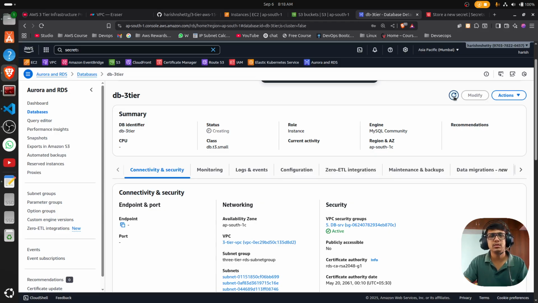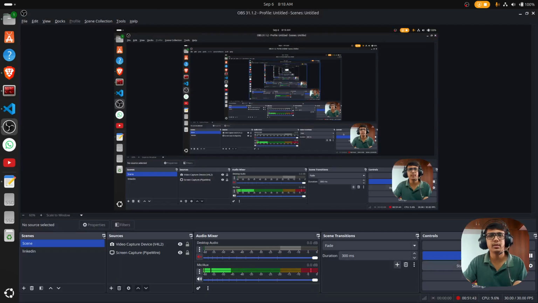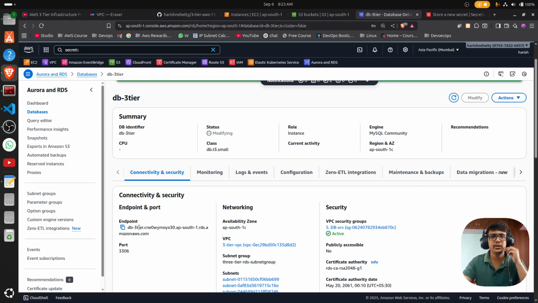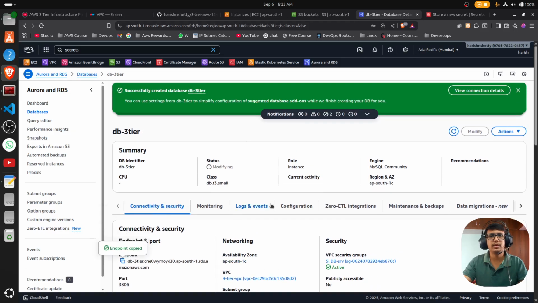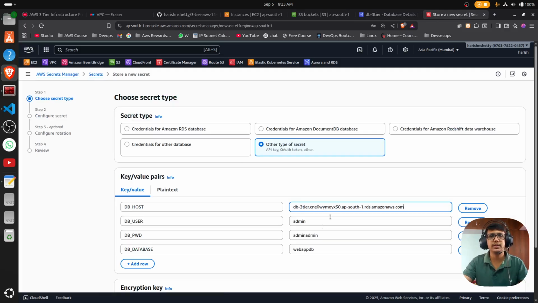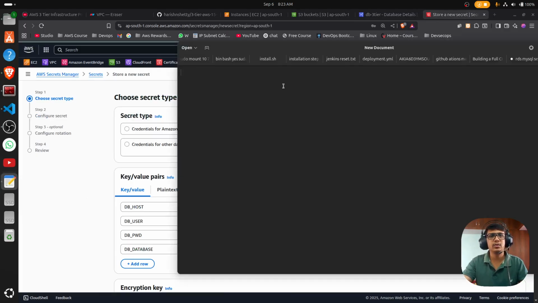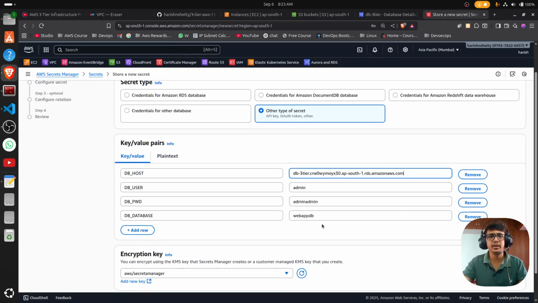So for the time being, I am going to pause the recording. I will come back once the RDS is created. Okay, yeah, now the endpoint is created. You can copy it from here, go to Secrets Manager and paste it here. And one more thing, paste it in your notepad for safety purposes.